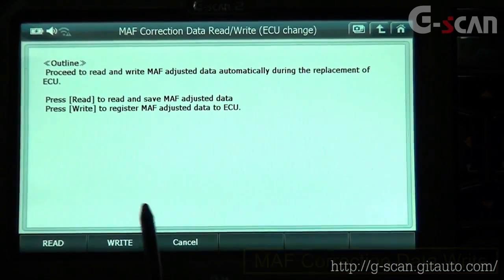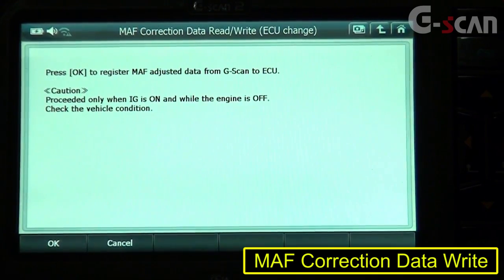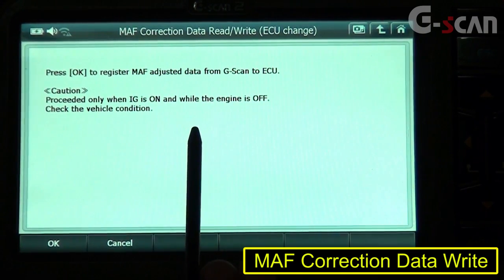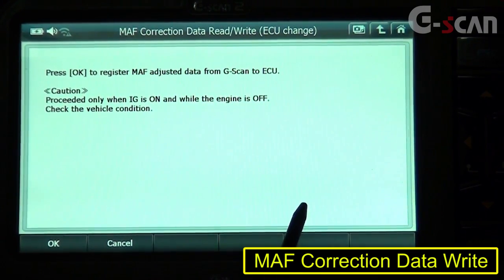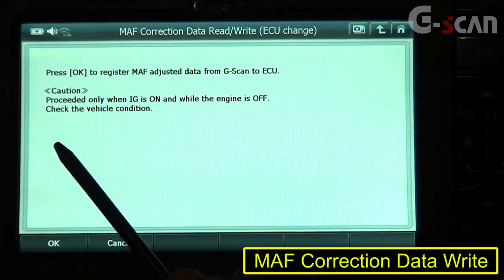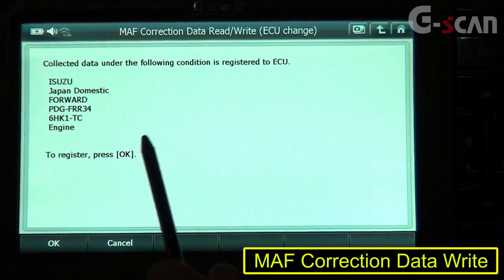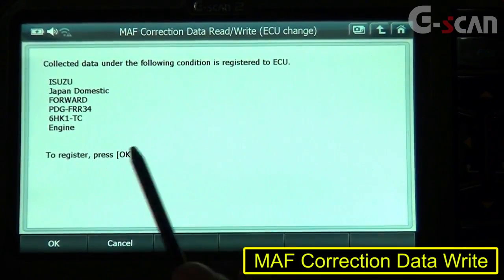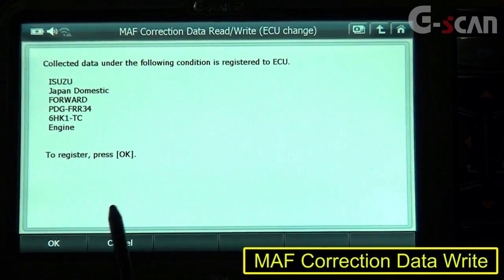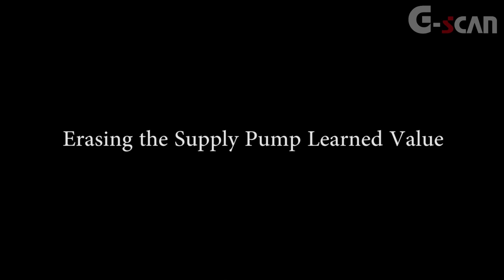Now let's press Write button to register MAF adjusted data to ECU. And press OK to register MAF adjusted data from G-scan to ECU. You have to proceed only when ignition is on and while the engine is off. Let's press OK. And collected data under the following conditions is registered to ECU. You can check the information here. And to register, press OK. Now it's completed.